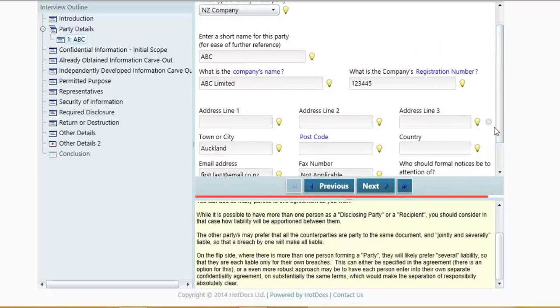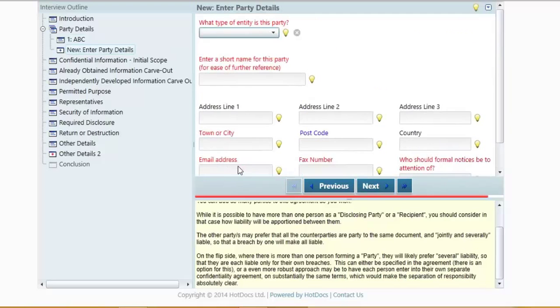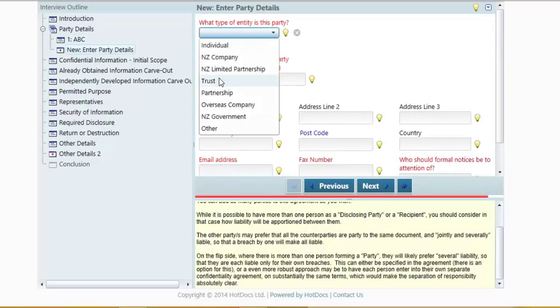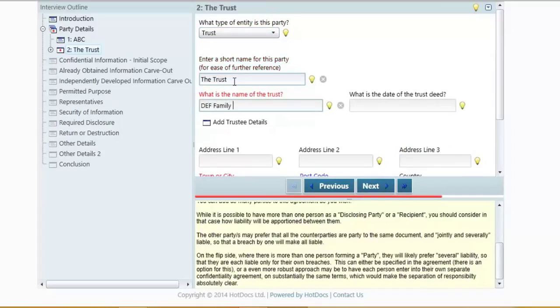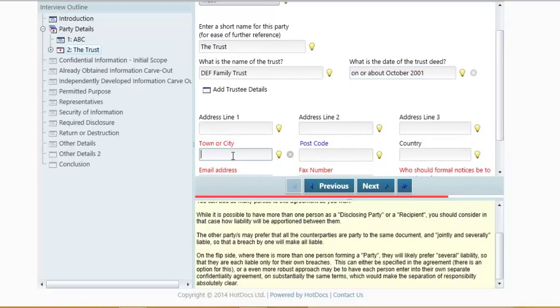For our second party, let's do a trust because they have additional information which is required. So let's call it the trust. Something like a trust deed, you don't have to put a specific date because often they're not signed or it's not 100% clear what the actual date is. So you can put a date, or you could put as near as you're able to specify it. Again, let's skip over some of the address details.